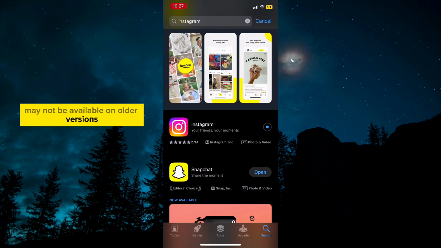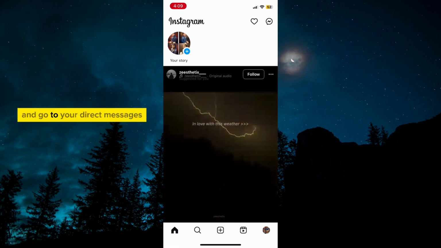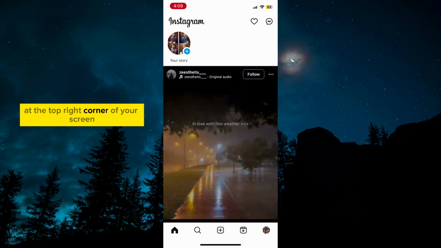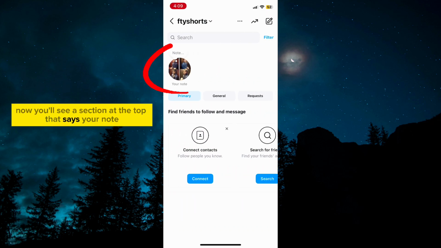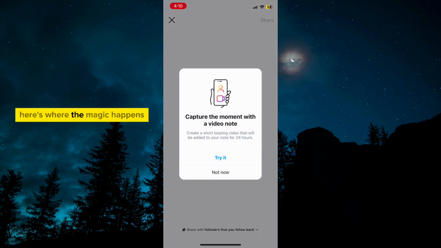on older versions. Once your app is updated, open Instagram and go to your direct messages by tapping on the messenger icon at the top right corner of your screen. Now, you'll see a section at the top that says Your Note. Tap on it to start creating a new note. Here's where the magic happens.